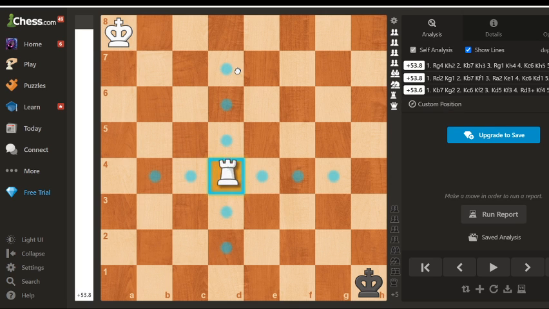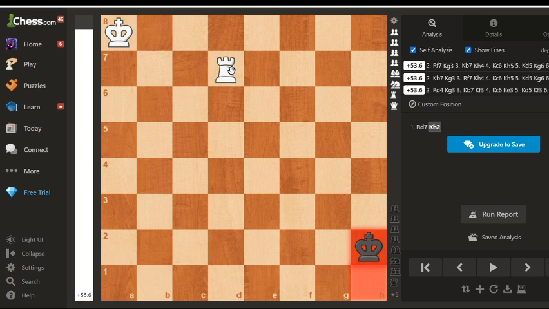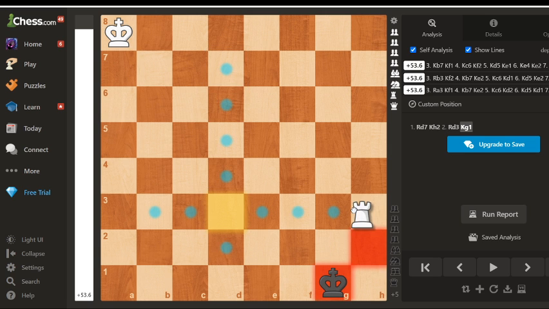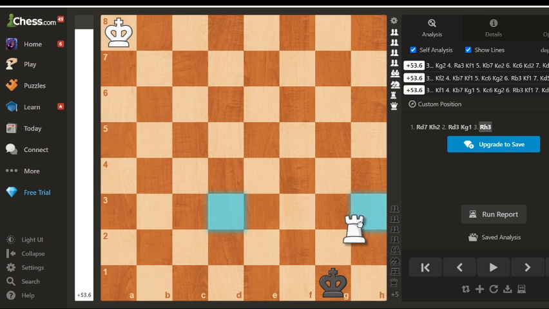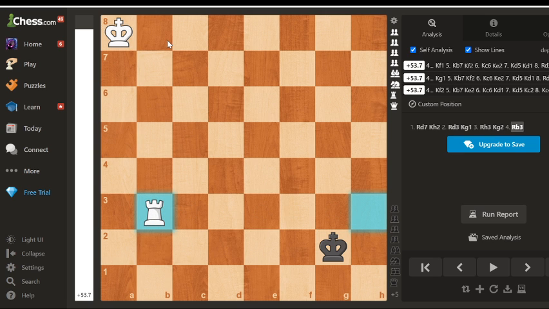The rook can only move in straight lines, so it can move either up or down or right or left. So it can move up or down, or right, or left. So that's how the rook moves.